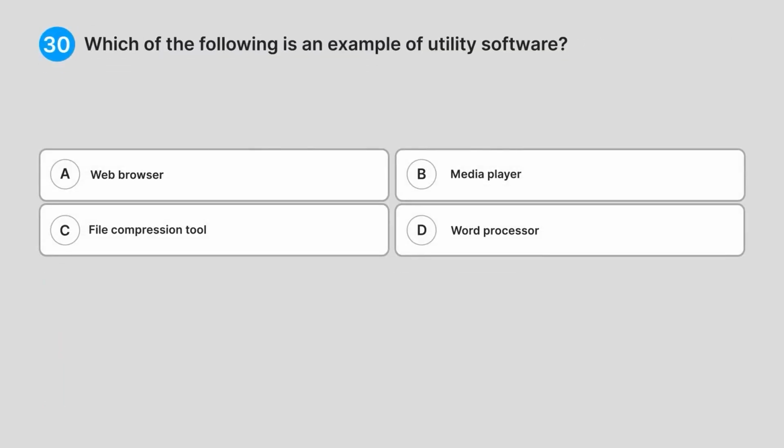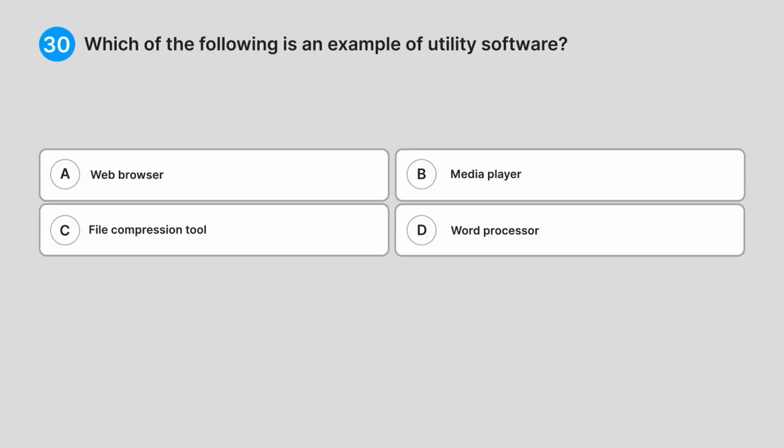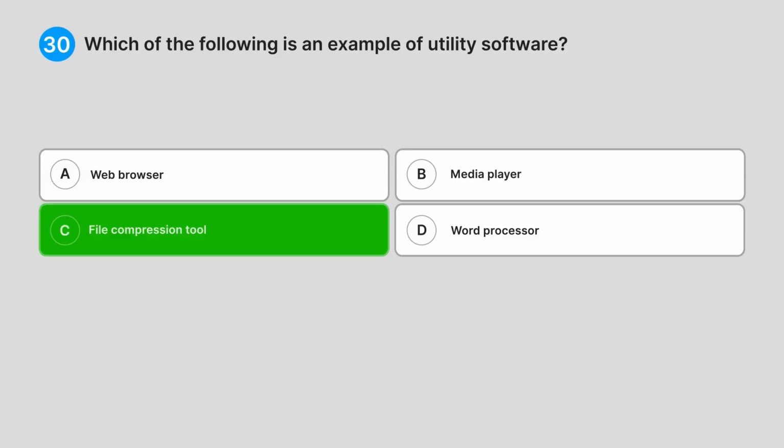30. Which of the following is an example of utility software? A. Web browser. B. Media player. C. File compression tool. D. Word processor. What do you think is the answer? Correct answer, C. File compression tool.